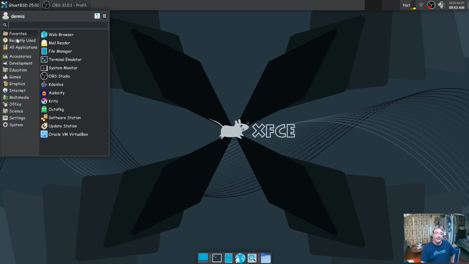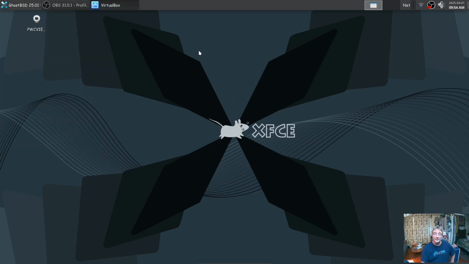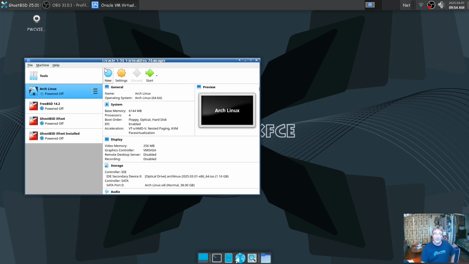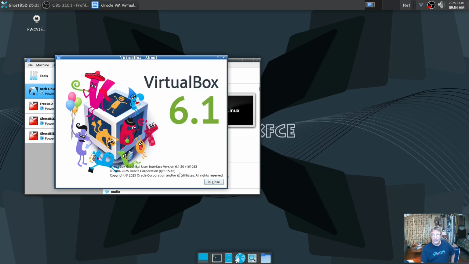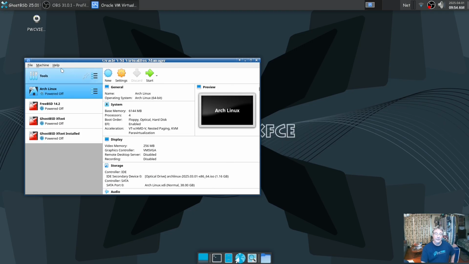And here's my menu. Now, normally I have a favorite set up with OBS Studio, Kdenlive, Audacity, etc. And I'll be removing those out of my favorites, but I had to put something in here for producing this video. But I will keep a VirtualBox installed. It is installed, and it is an older one, 6.1.50. So it is old.